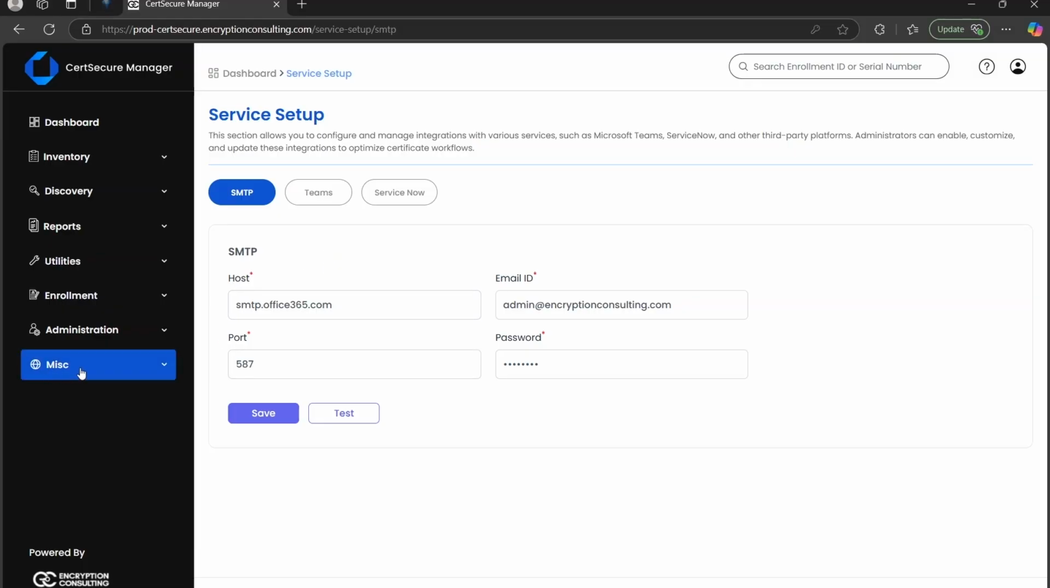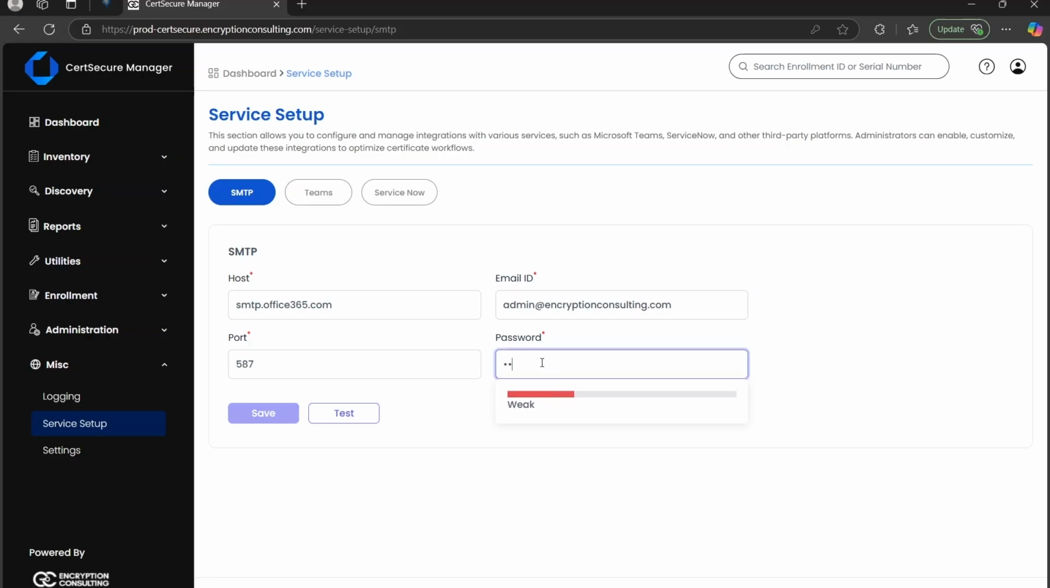Over here on the left, you'll click on Miscellaneous and come to Service Setup. That's where I am now. And you will set things like your host, port, email ID, and password. I have those things in here already. I'm going to set a password real quick. And then once you have all that information, you will click Save.